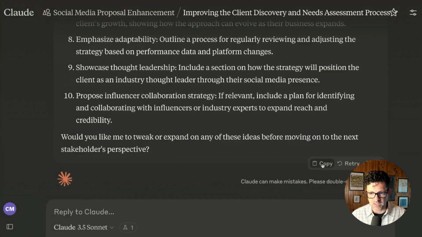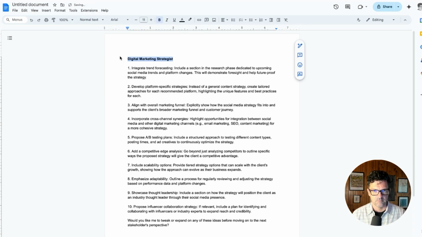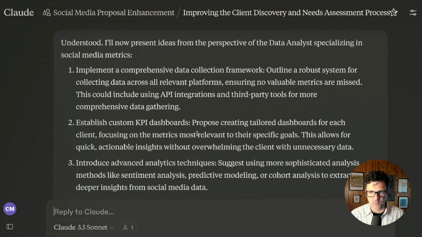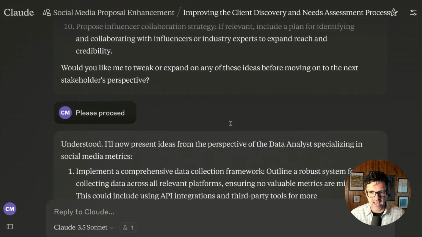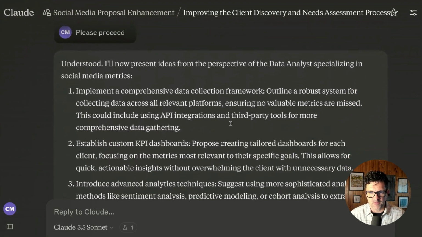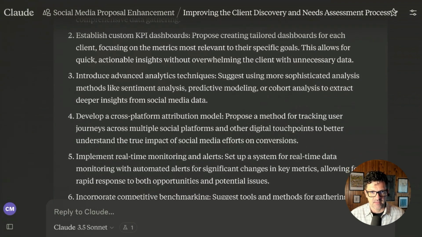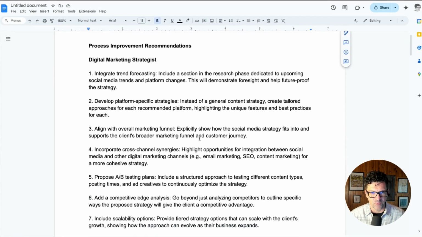Before we move on, I'm just going to copy and paste all of this into a separate document by clicking this little copy button down here at the bottom right. Now I'm simply saying please proceed. And here are some great thoughts from the data analyst's perspective. And now I've gone ahead and gone through all of the 5 different potential stakeholders in this process, and I've added them here into my process improvement recommendations.